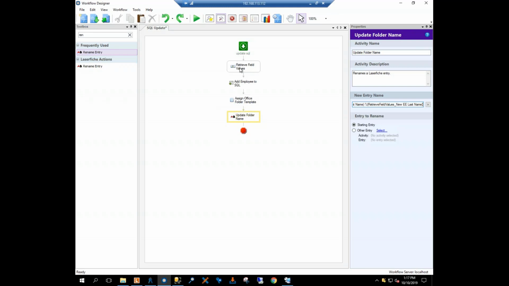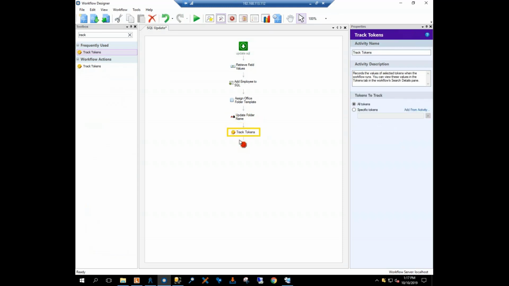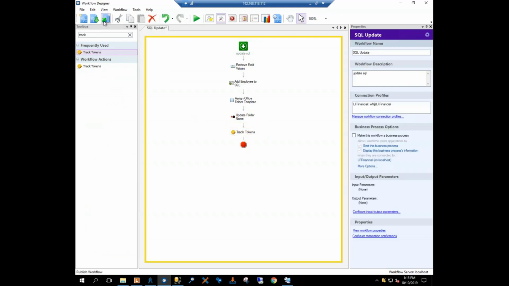So we're retrieving the field values of the new employee template, writing that to SQL, assigning the office folder template that's going to always reside on the folder of the employee, and then updating the name. And if we want, we can go ahead and throw in a track tokens as well, so that way if there are any errors, we'll be able to nail them down a little bit easier. Then we can publish.